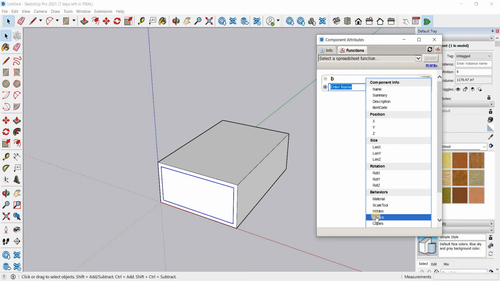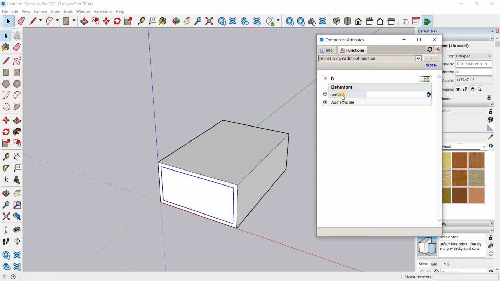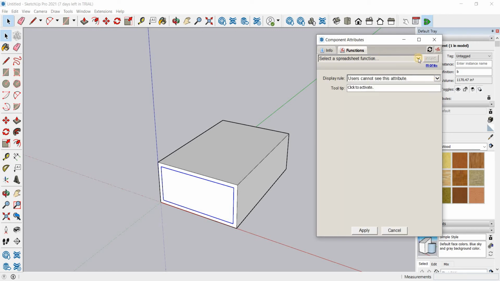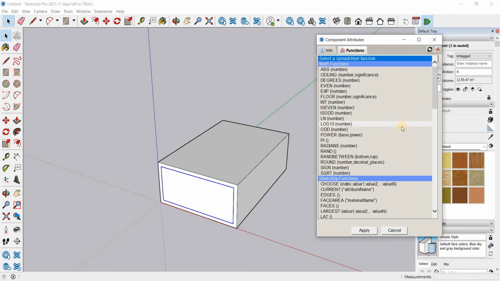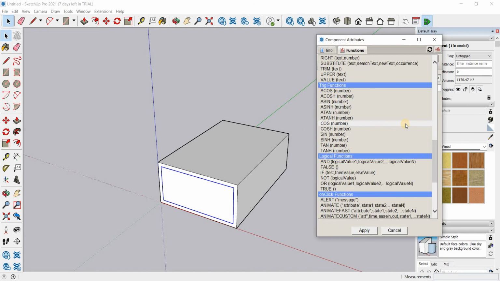So when I click, something should happen. I'm going to select on click, and it says behavior. When on click, something needs to happen, and that something is going to be included here. In order to add that function, I'm going to click on this arrow, and it gives us a bunch of functions that we can include. If you drop this down, it gives you so many options.